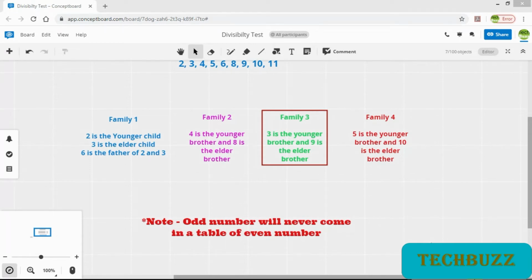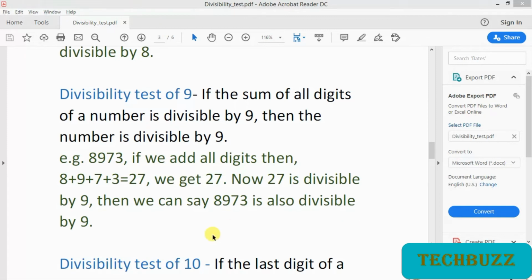So what was the divisibility test of 3? It was to sum all the digits. If the sum of the digits is divisible by 3, then the number is also divisible by 3. Now in the same way, to check the divisibility test of 9, you have to add all the digits, and if you get a sum that is divisible by 9, then you can say it is divisible by 9. Now let's see the example. Here we have 8973. If we add all the digits of this number, we get 27. Now 27 is divisible by 9, so we can say 8973 is also divisible by 9.